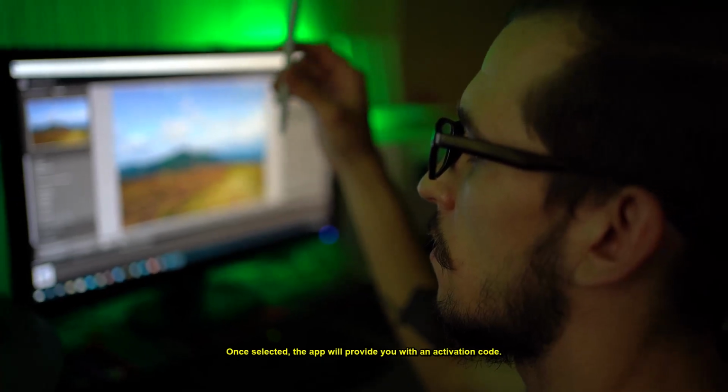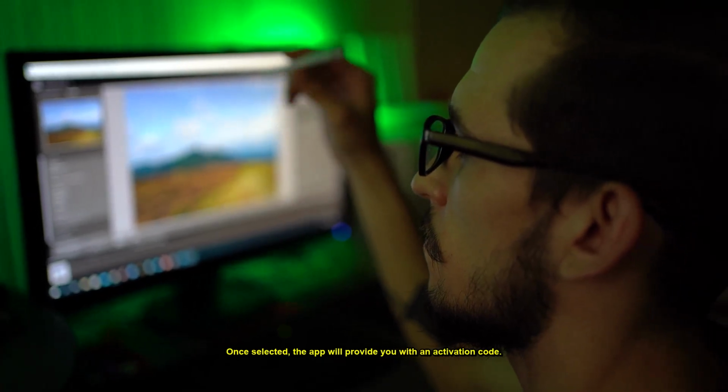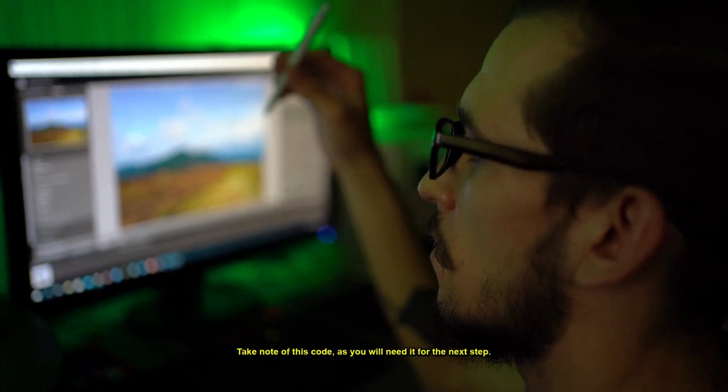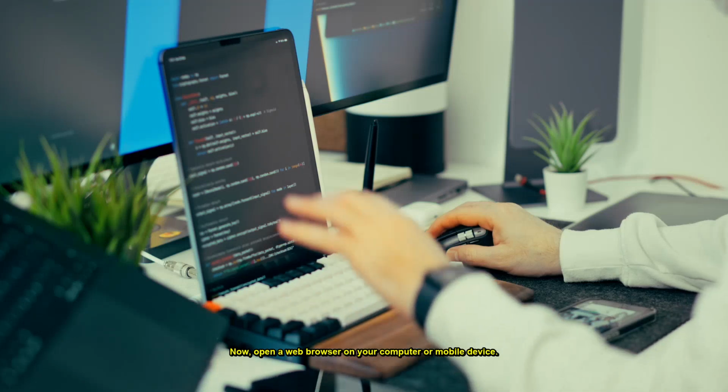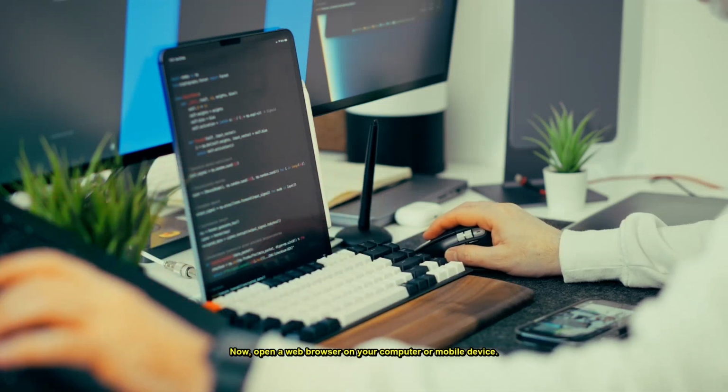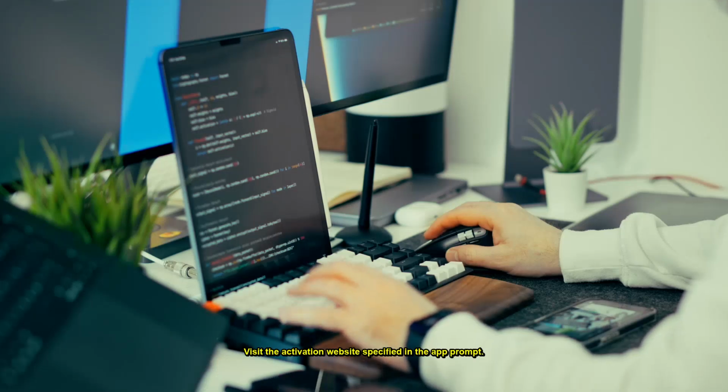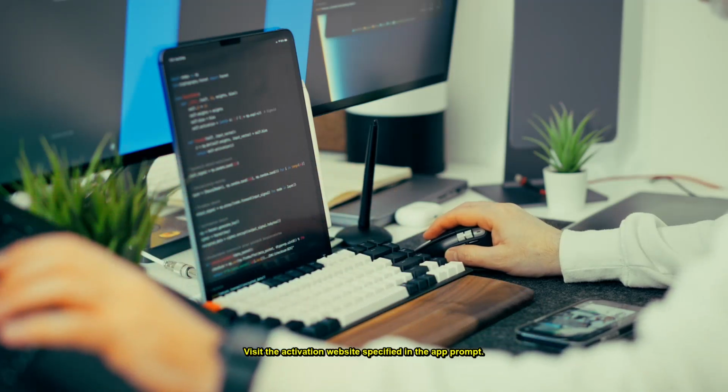Once selected, the app will provide you with an activation code. Take note of this code, as you will need it for the next step. Now, open a web browser on your computer or mobile device. Visit the activation website specified in the app prompt.